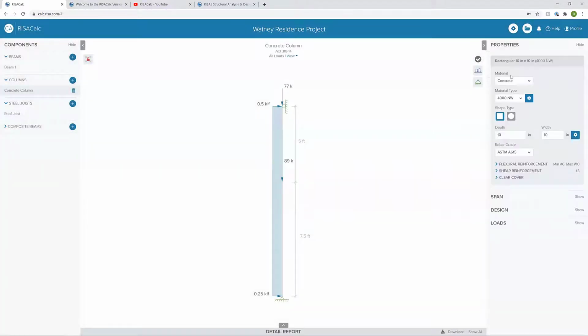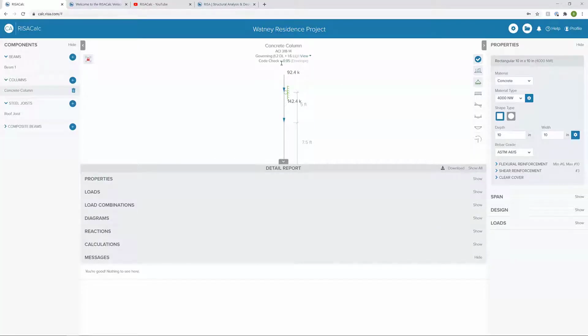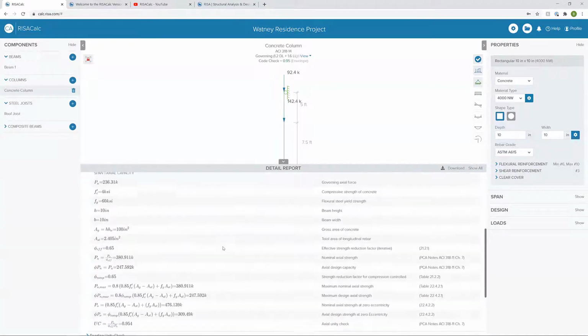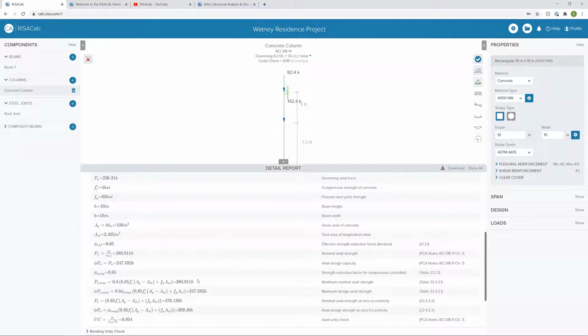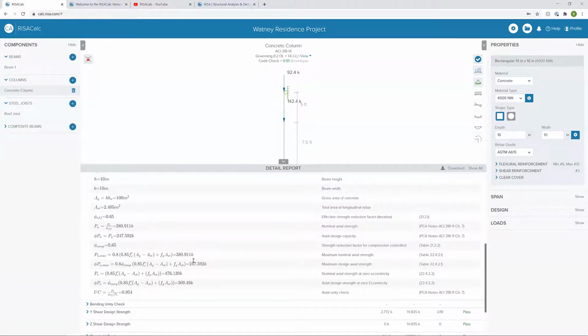And since I updated that to a 10 by 10, we can go ahead and click to toggle on the unity check. And so now we're getting a code check of 0.95. That's good. And our compression error or message went away. So we can go look down at our calculations, excuse me, and see, okay, for axial capacity, here's how the capacity is being calculated. And using that PCA note, we get our axial capacity there.